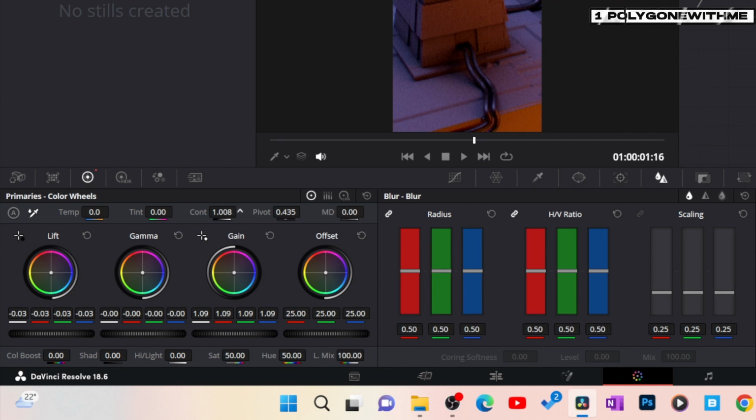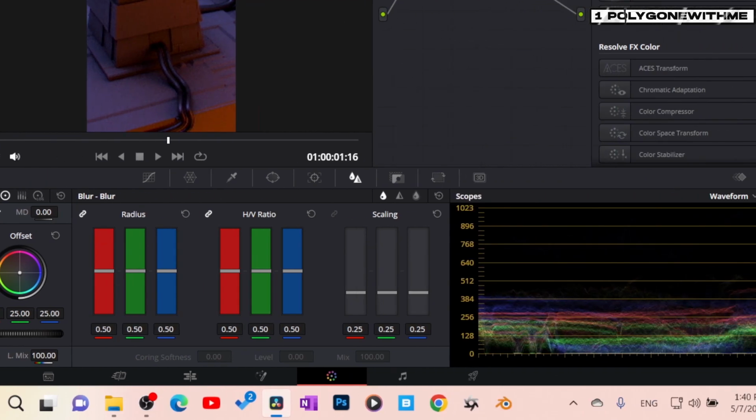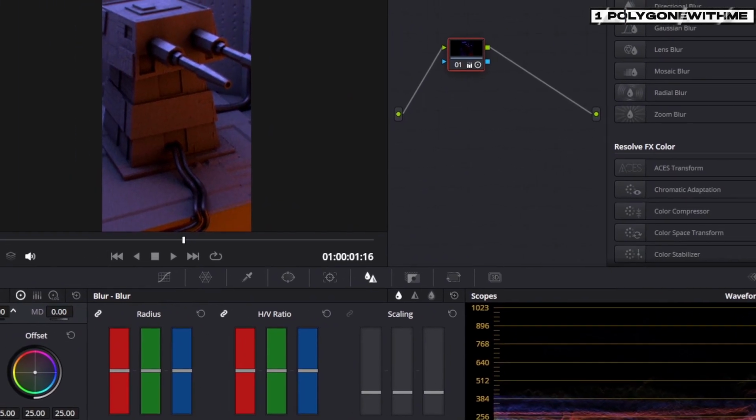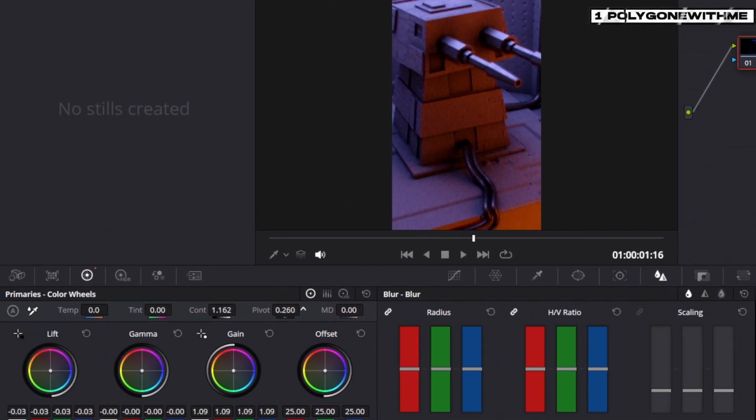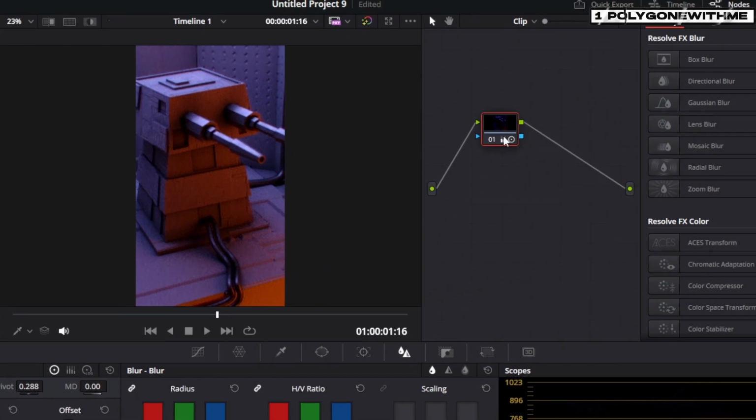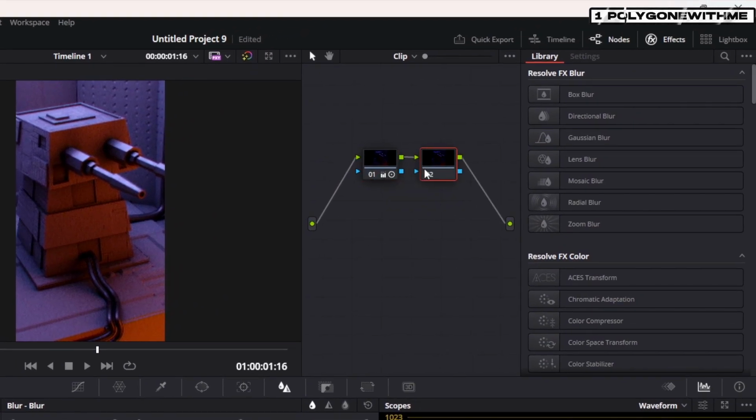Then I'm going to grab my contrast and crank it up a little bit. Pivot, I like to just play with the pivot, either towards the top or towards the bottom, and maybe something like that. And then what I can do is come in here and press Alt S, which is going to give me another node.